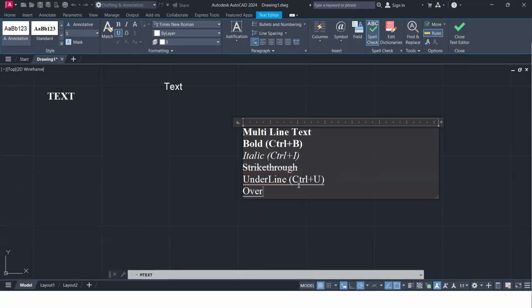And then here we also have overline. Overline is used for showing a line above the text. If you want to show a line above the text, you can use the overline. Suppose I want to write x power 2, and then I click here on overline and write x power 2. Then this is what you get.